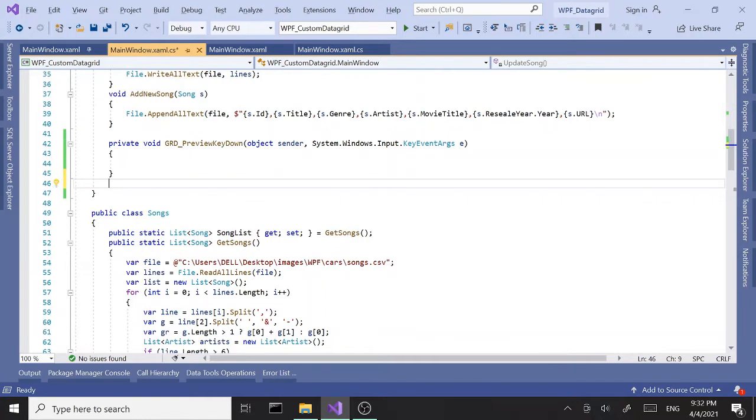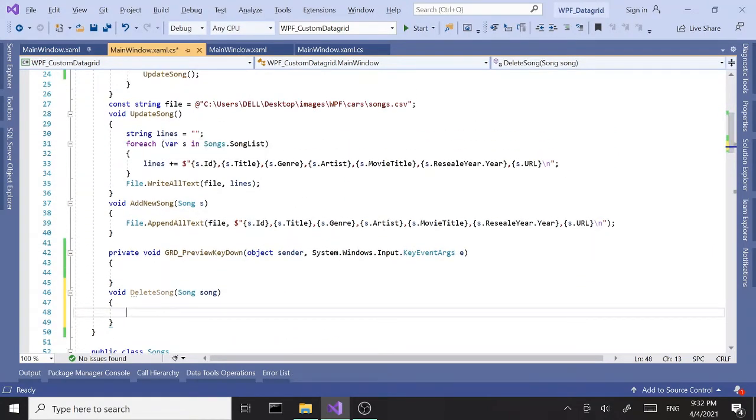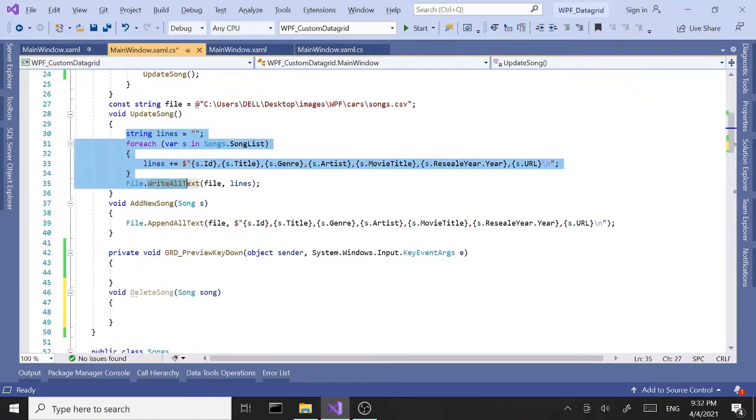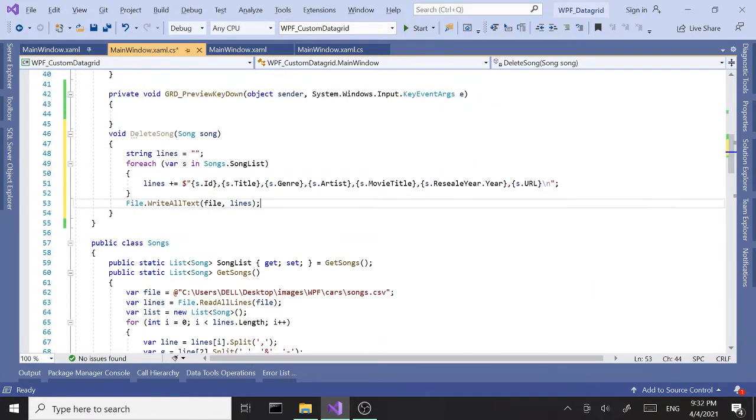So let's call this void DeleteSong, and this is going to take a song object. Let's call this song and open and close our curly braces. In some ways it's going to be similar to our update, so we may reuse this code, but we're going to apply some changes. With this method, what was happening is we were looping through our song list and adding all the songs to the lines variable here. But with delete, we want to add everything except the song that we are deleting, the song that's coming from here. So we're going to add an if statement.